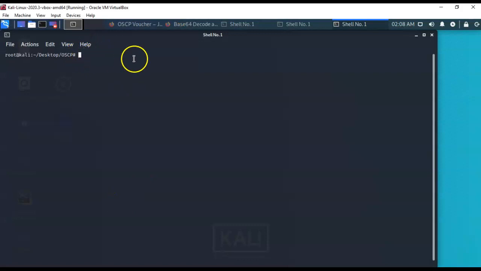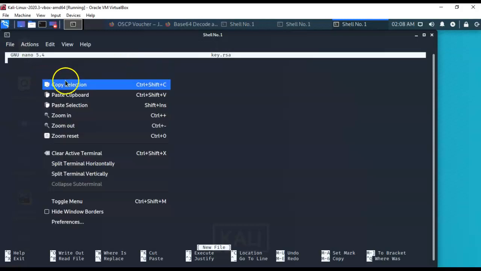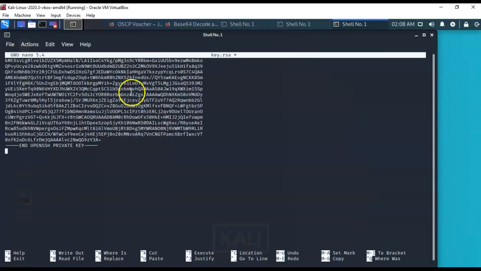Now I'm going to create a text file using an editor. My editor of choice is Nano. You're free to use any text editor you want. I'm going to type in nano space key.rsa and hit enter. Now I have a blank file. I'm going to right click inside of this blank file and select paste clipboard. Now I'm pasting the contents of that open SSH private key into this text file.